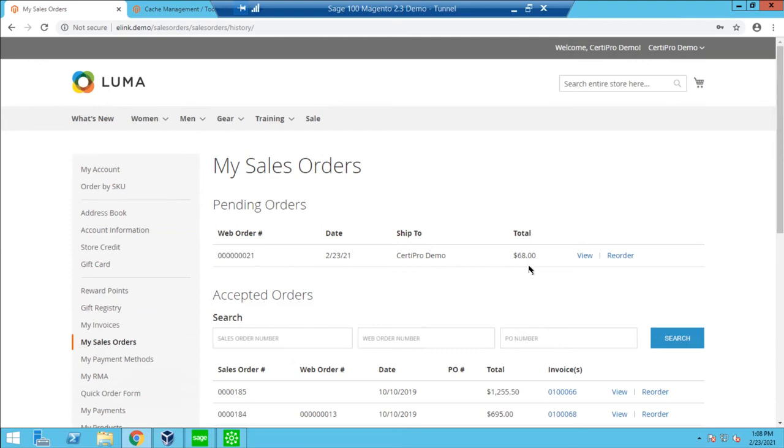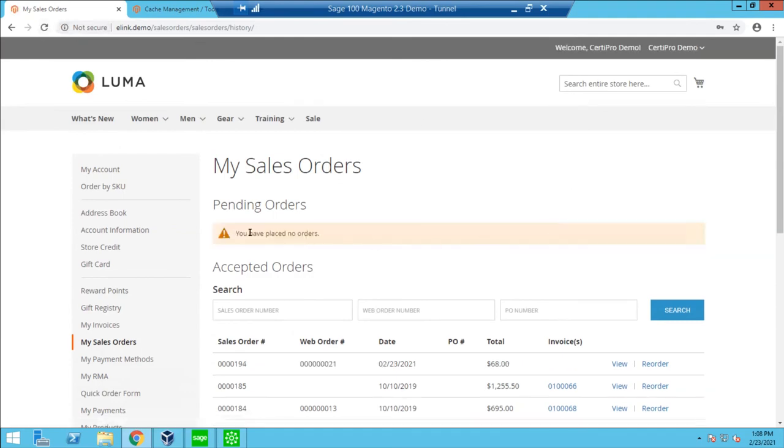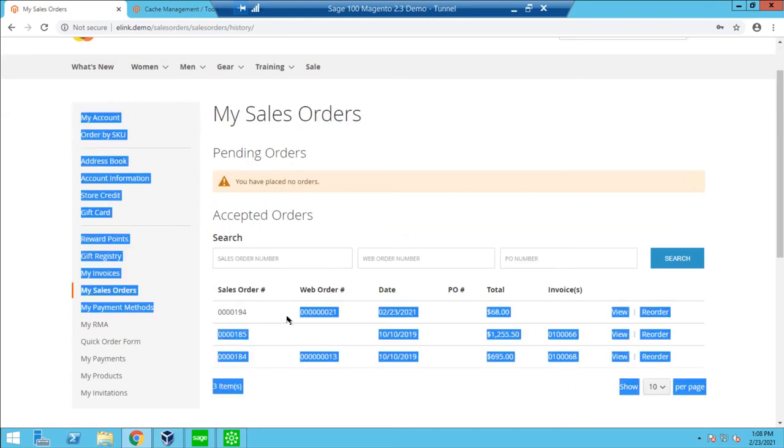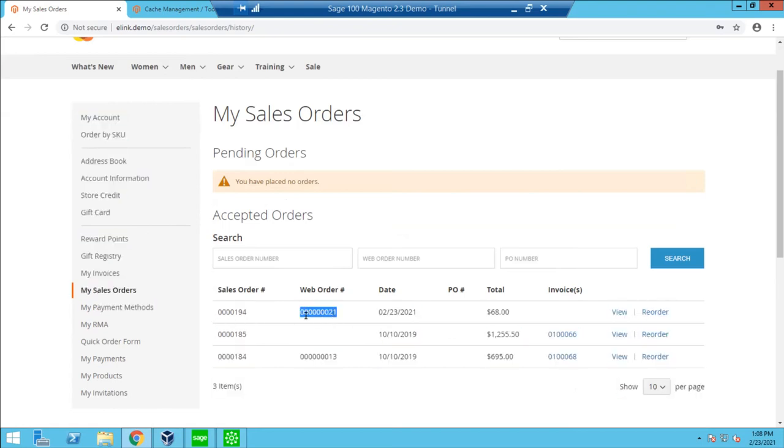So this order is currently in the queue waiting to be exported, but as soon as we refresh, you can see this order disappears from pending orders, and now it's down here in accepted orders. This order has now been exported to Sage, and all of the actual Sage order information has been imported back into Magento. So when we look in this order grid down here, you can see we have this order that we just placed. This was the web order number that we got when we placed the order. And we now have a Sage order number that goes with it.